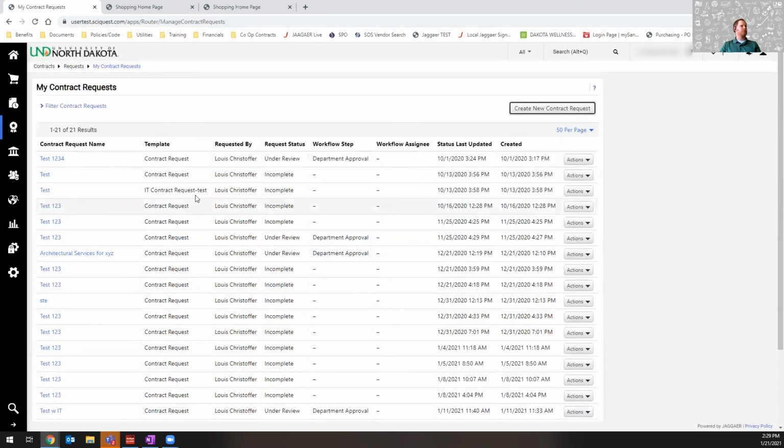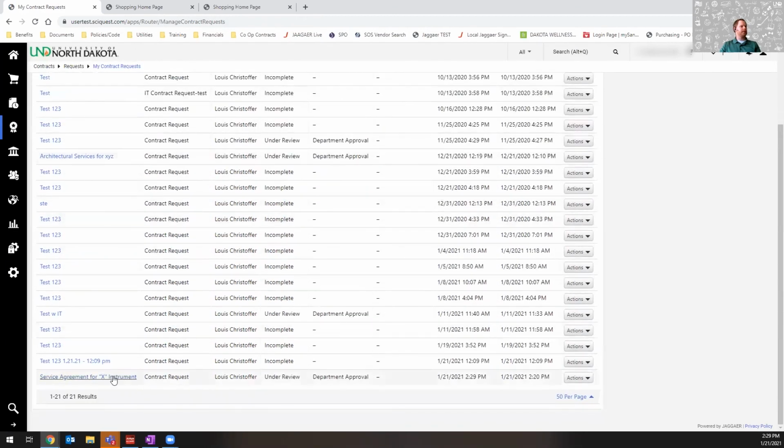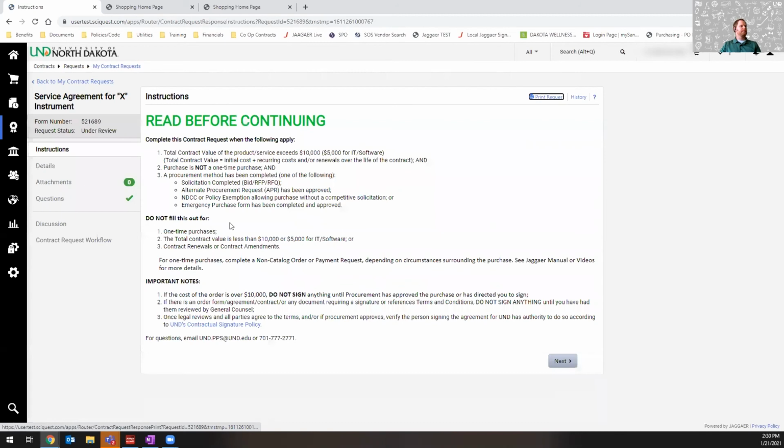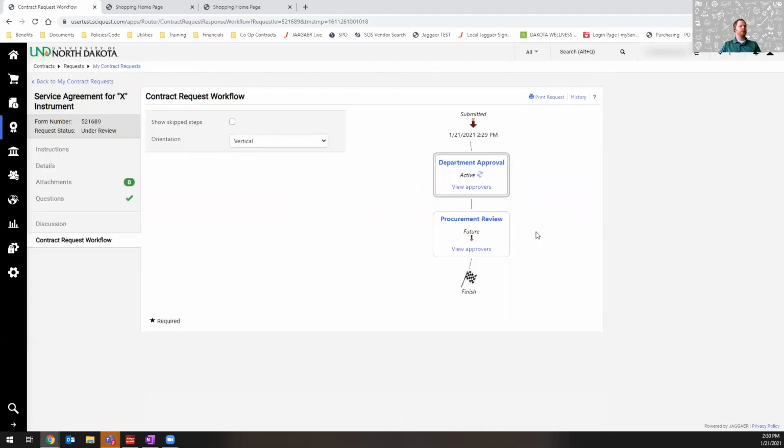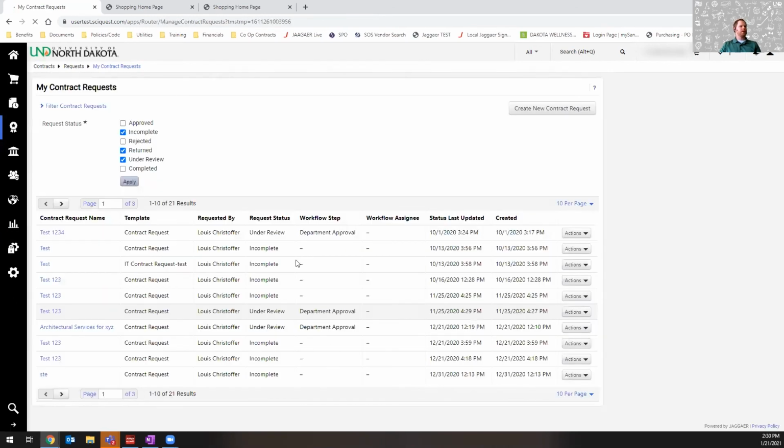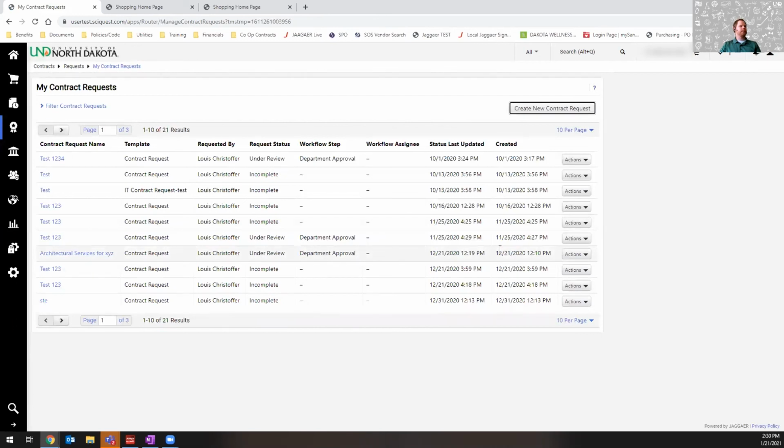And then I have it sorted for newest at the bottom, and you'd be able to open it up, go to your workflow, and you can tell, hey, here's who it's sitting with. You can reach out to them and say, hey, have you had a chance to look at this? Or maybe you just want to keep track of it. You can do that. Otherwise, again, it will show you your status here, what step it's in, and who it's assigned to.